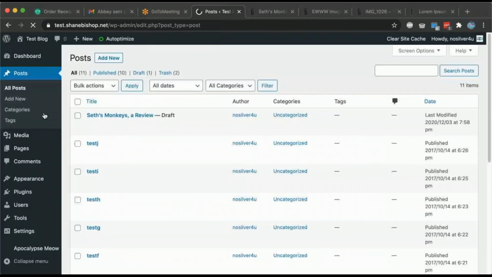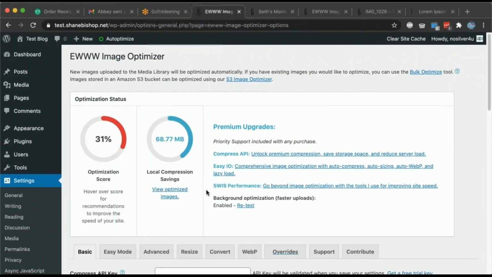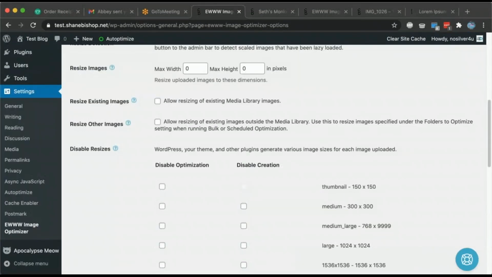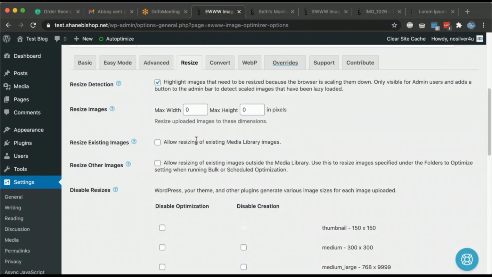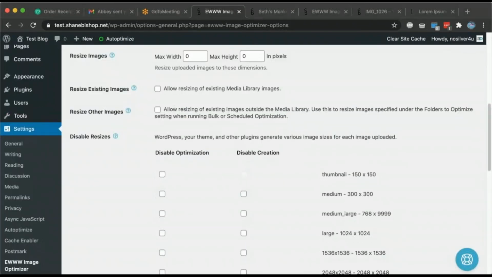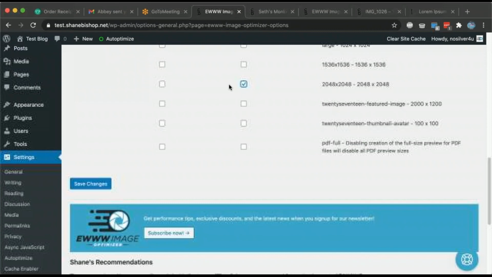But I want to go to something that you may have noticed when we were looking at all the sizes that were being generated on this site. And that is that WordPress is generating one that's 2048 pixels, and the theme has requested one that is 2000 pixels. Well, those are really similar, and that's kind of pointless to have two that close to each other. So in that case, just about any image optimization plugin has this, where you can disable the creation of those particular thumbnails for new uploads. And so that way you'll only get one or the other.